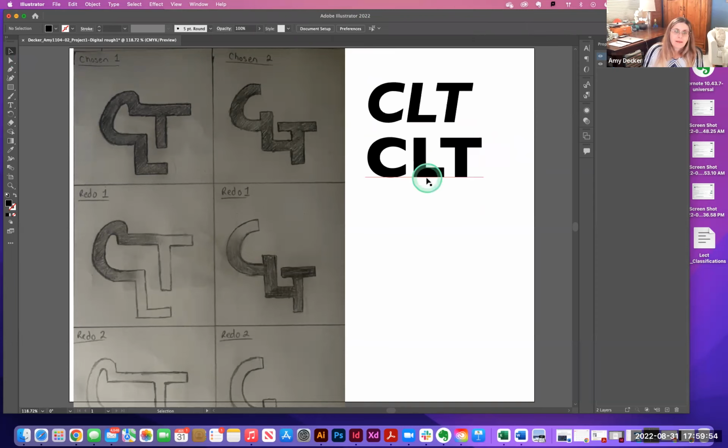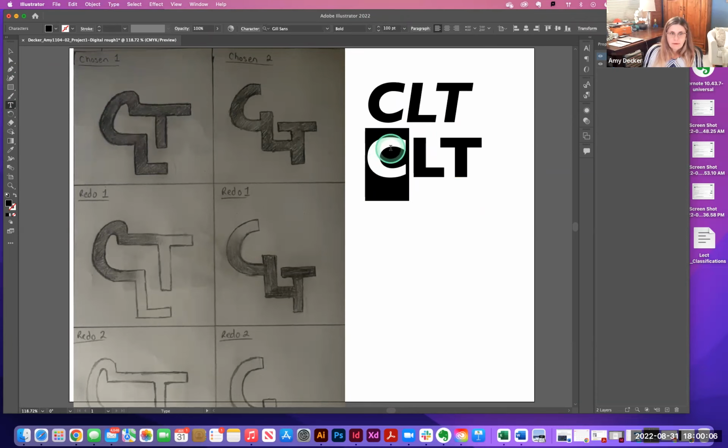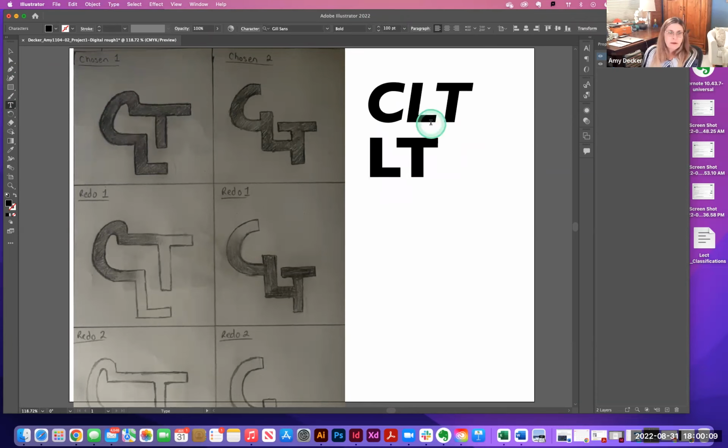Okay. So I think the C that feels most closely resembling the C I'm seeing here is more the italic. So I'm not going to use this C, and I'm not going to use the italic L and T. I'm going to use the italic C and the regular bold L and T.